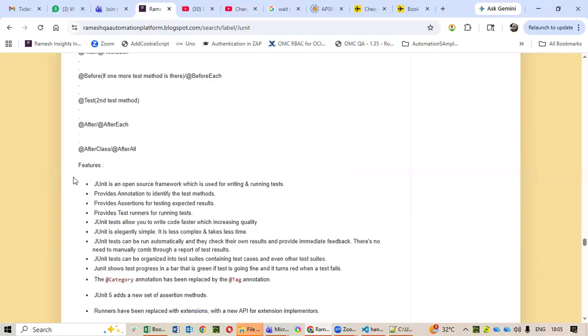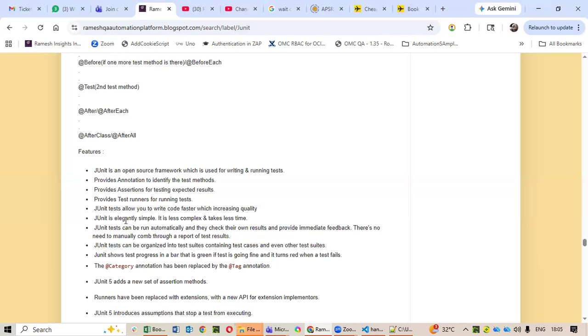So what are the features of JUnit? JUnit is an open source framework, which is used for writing and running test cases. Generally, you use the main method to run your Java code. Here you don't need a main method to write and execute your test cases. You can use these annotations, and automatically they will provide a runner file that you can execute.